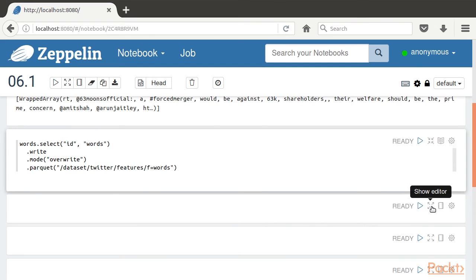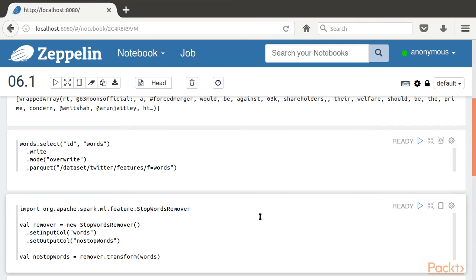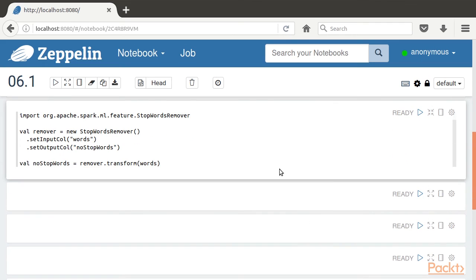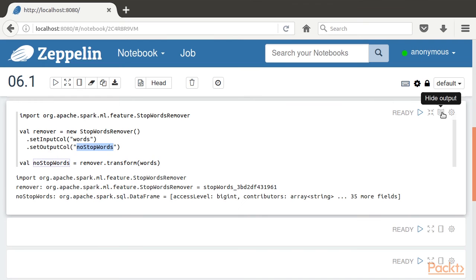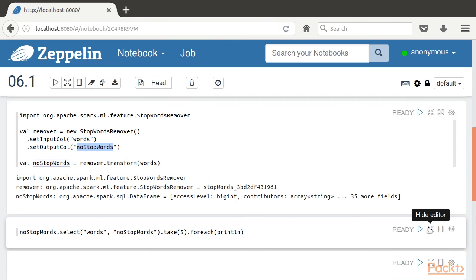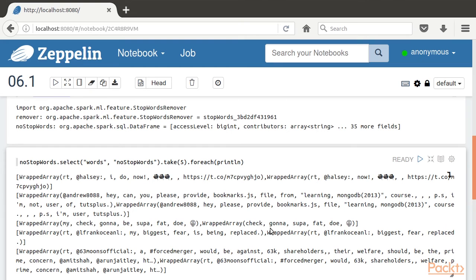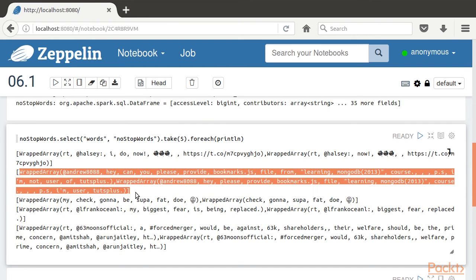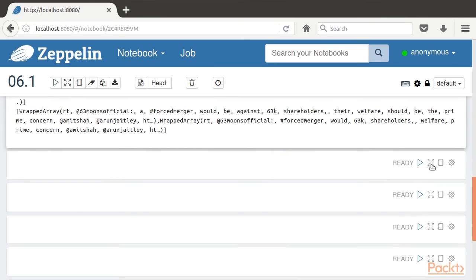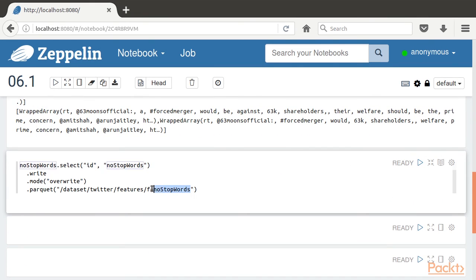Now we want to remove the common words, such as articles like "the" or punctuation, with the stop words remover available in Spark. We just have to reuse our words data frame and specify the input and output columns. If we inspect the words and the no stop words columns, you will be able to see the differences. We also save the result in the no stop words parquet partition. Now we have a cleaner word list for each tweet.